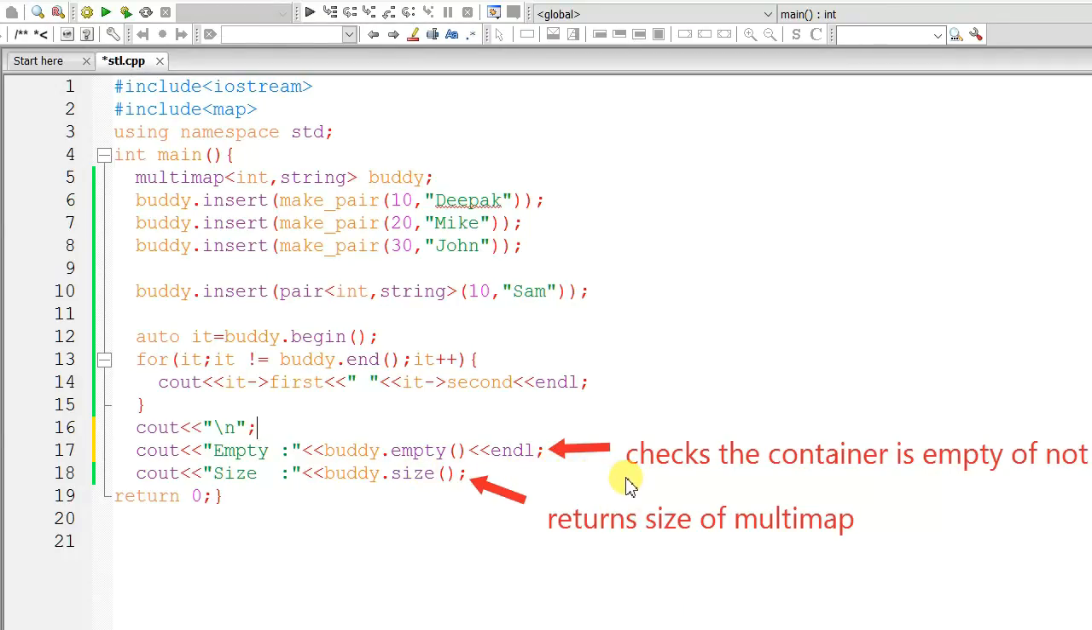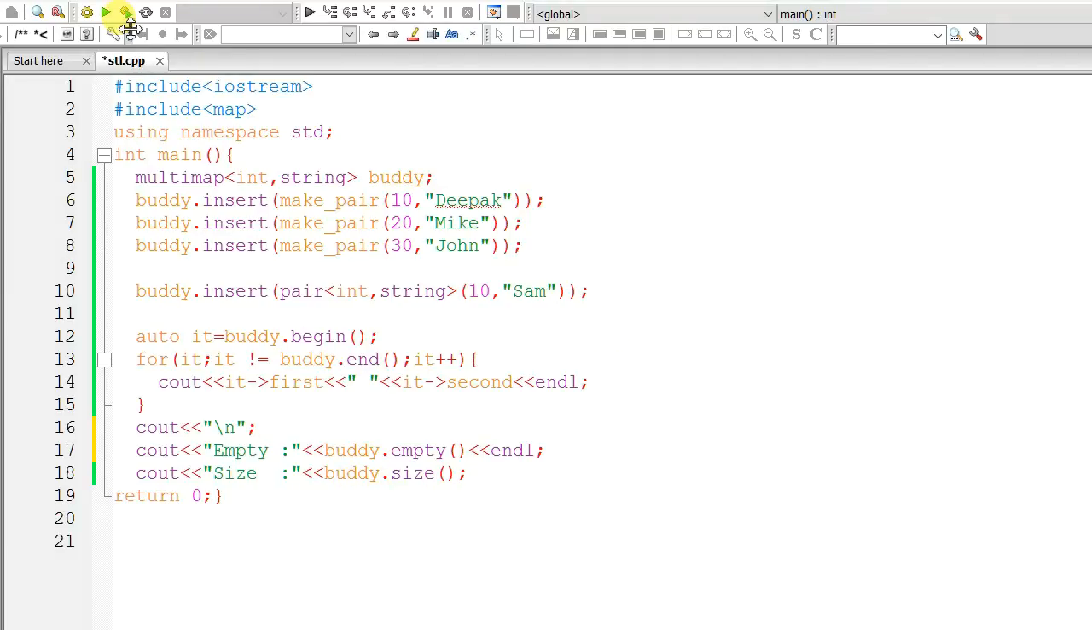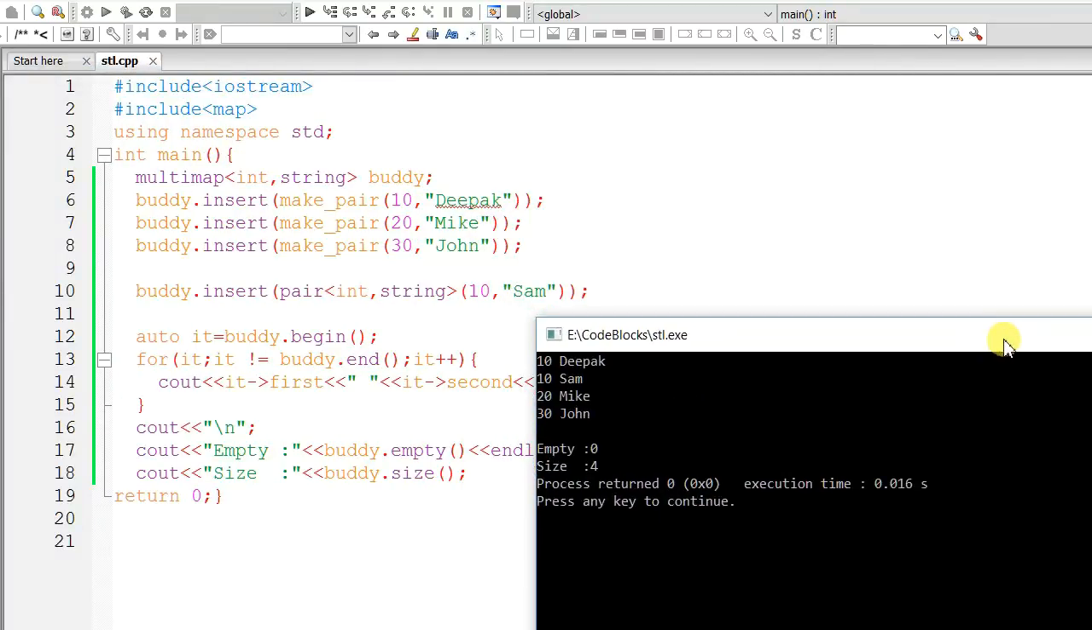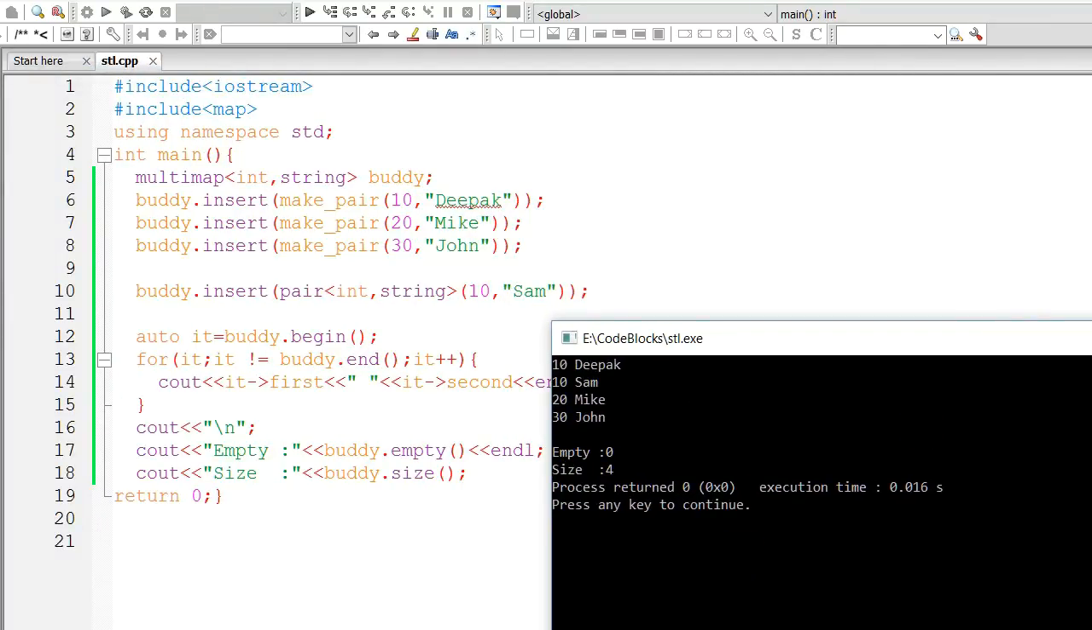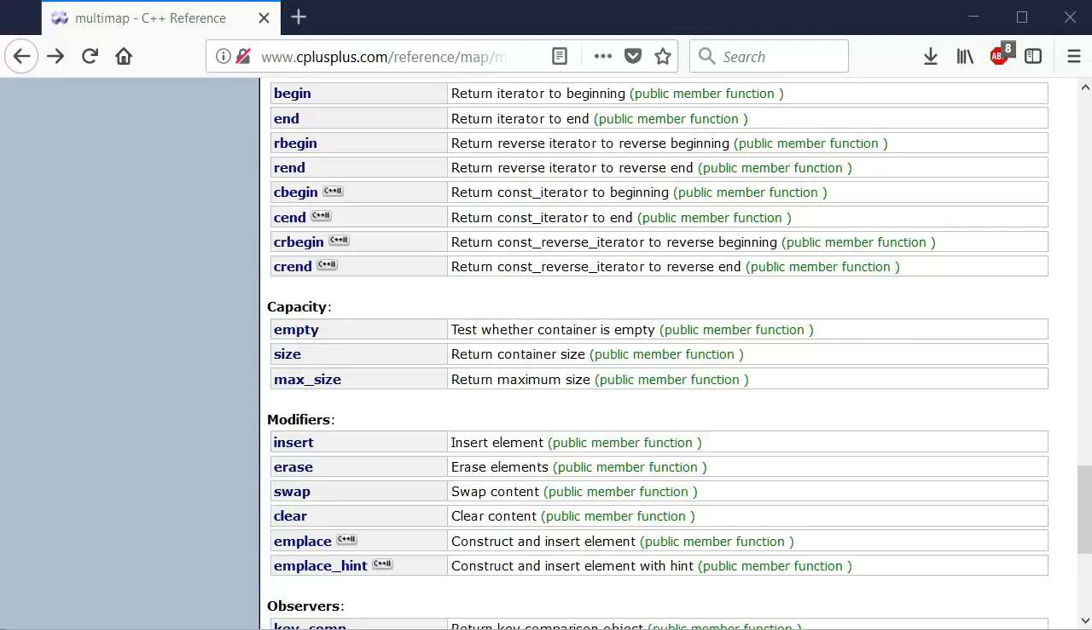Empty function checks the container is empty or not. And the size function returns the size of multi-map. Let's check it. 0 because container is not empty. And 4 because the size is 4. This is done.